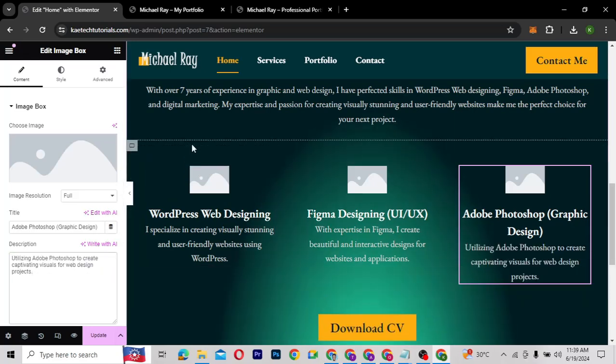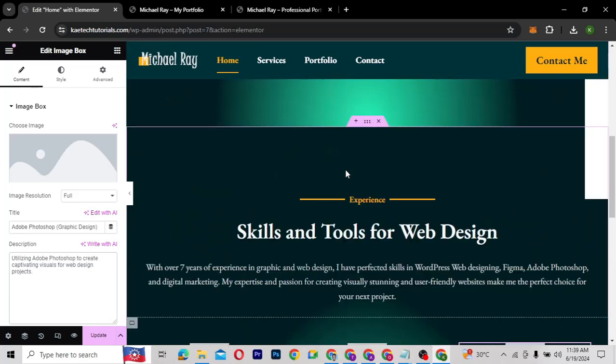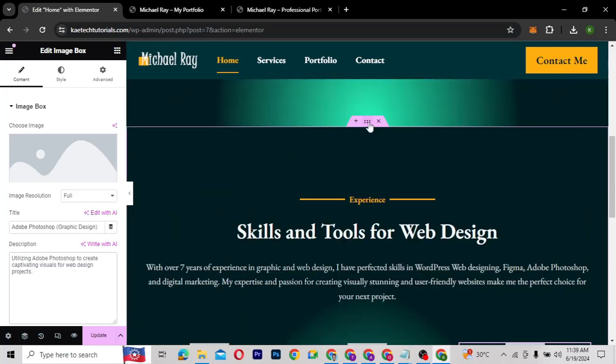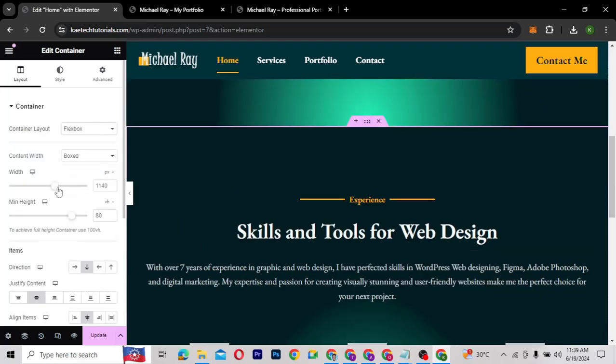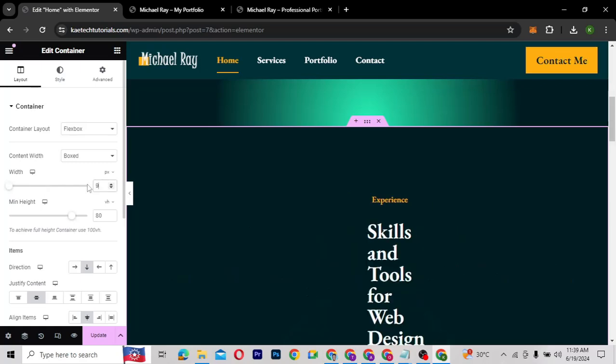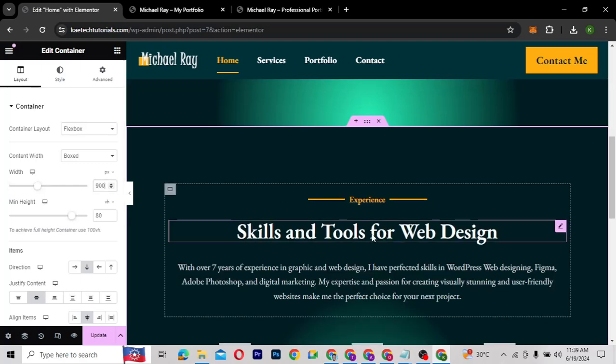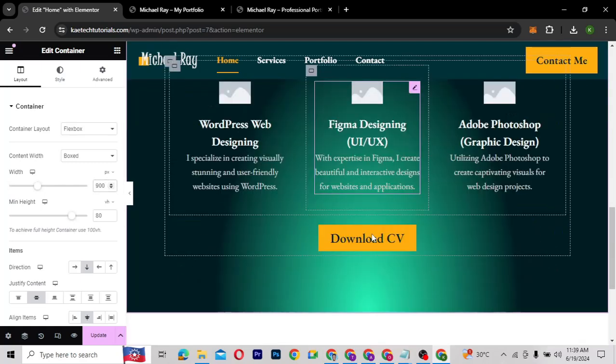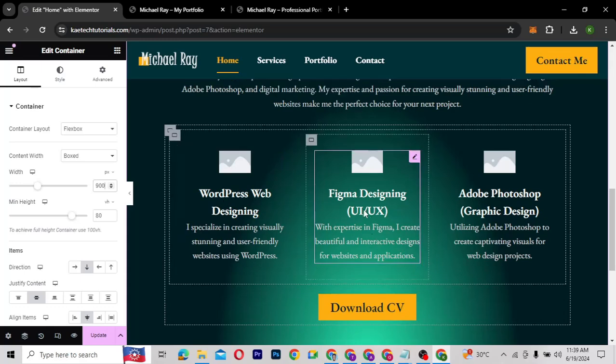All right, so next what I want to do is shrink this one a little bit. I want to just shrink the content a little bit. So I'm going to make it 900. Okay, the content width to be 900. So yeah, this is quite okay. 900 is quite okay.